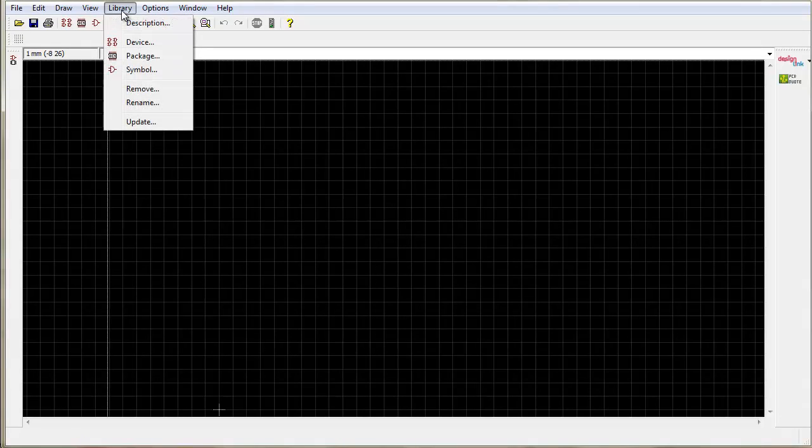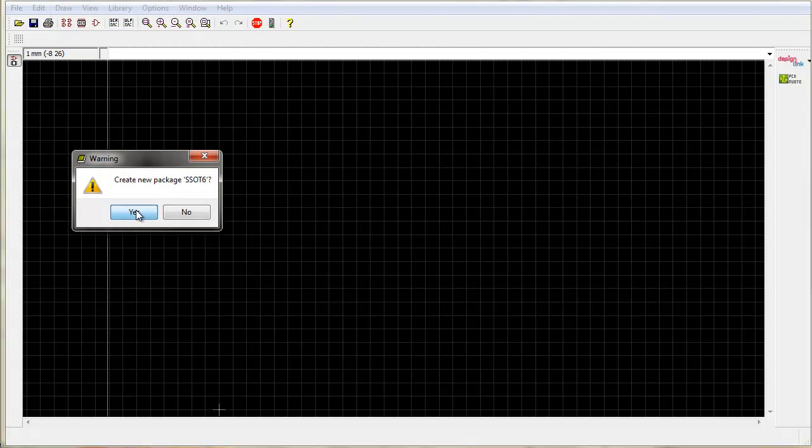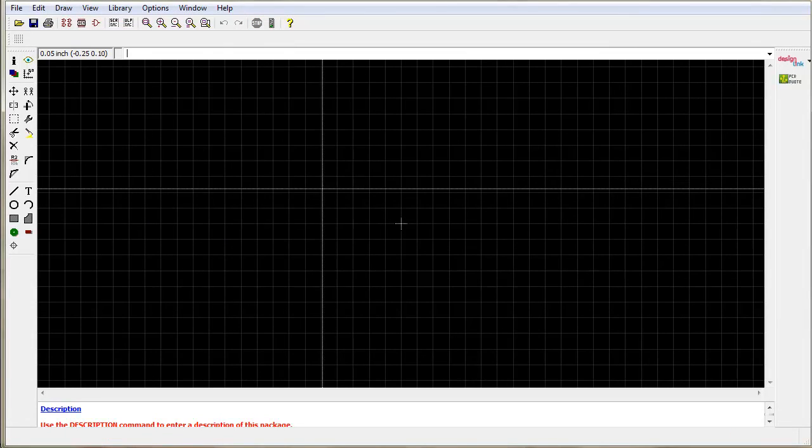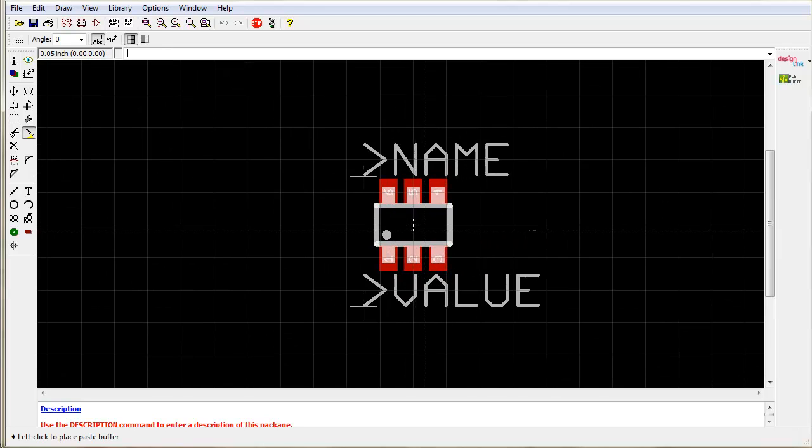Okay. Back into package. And this time we're making the package, so it's SSOT6. We're in package, so it says package there. You can click that too. Hit OK. Yes, we want to create a new package type. And then we want to type paste. You can also use the mouse. And then center the package over in there.